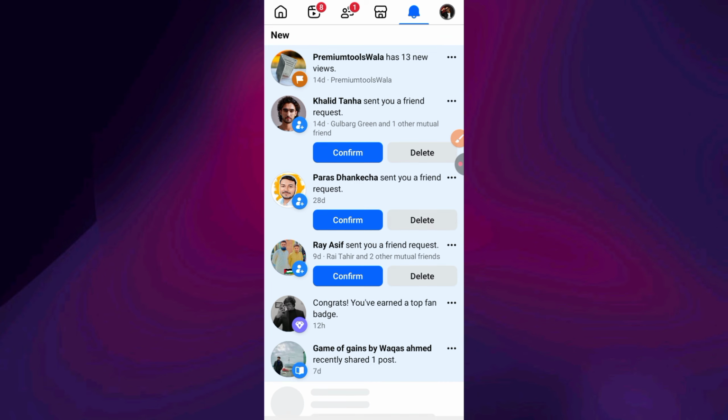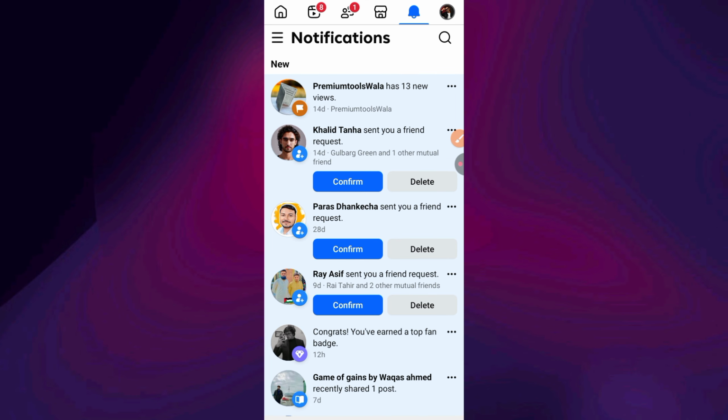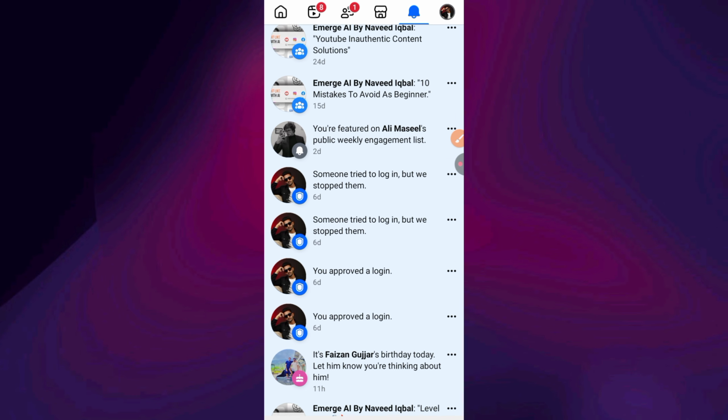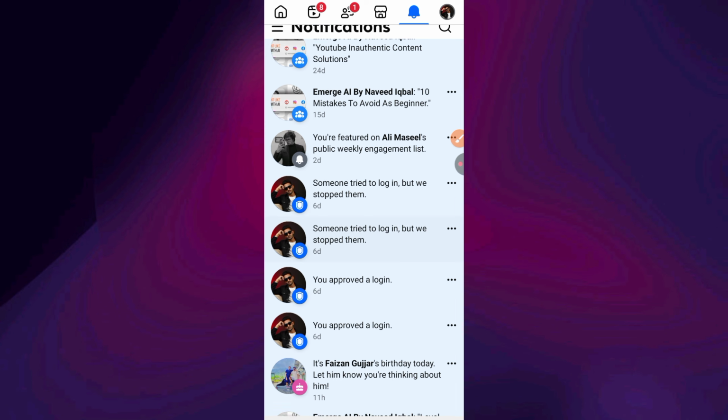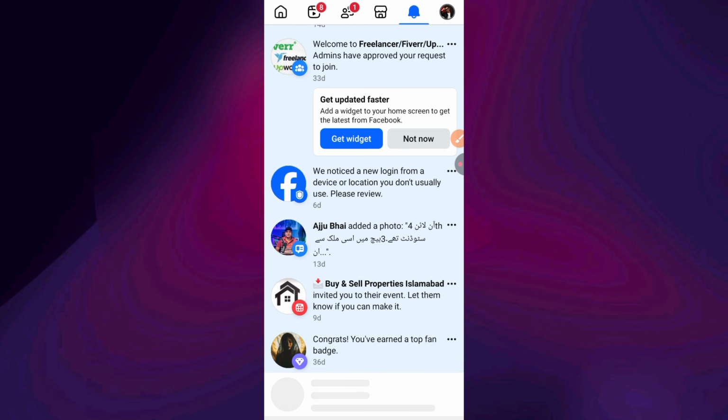Important things to know. You can only see shares that are public. If someone shares your post privately or with friends-only privacy, you cannot see their name. If the share count says 1 share but no name appears, it means the share is private.